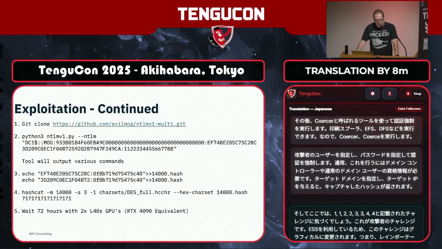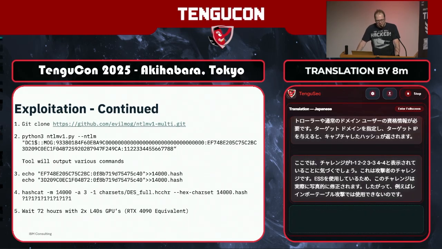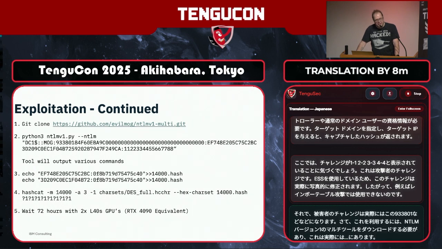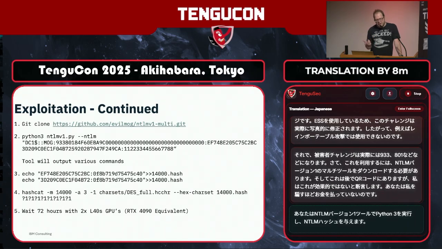Now, to exploit this, you'll download the NTLM version 1 multi-tool, and this is actually on a QR code later that I swear is not phishing. You're not paying me enough to phish you. You'll run Python 3 on the NTLM version 1 tool, give it the NTLM hash, and it will output the commands you type into hashcat. It's a little helper utility. So you can automate this whole piece.